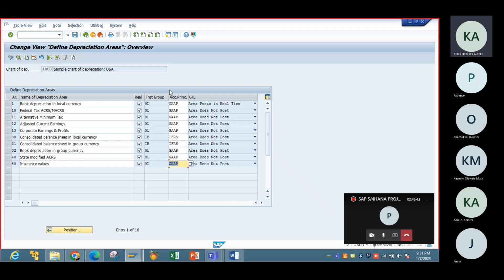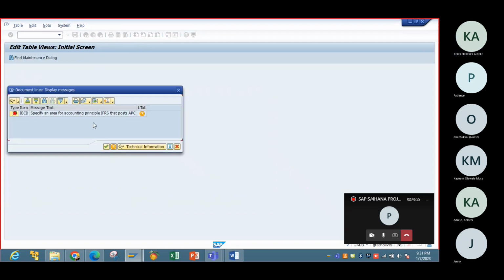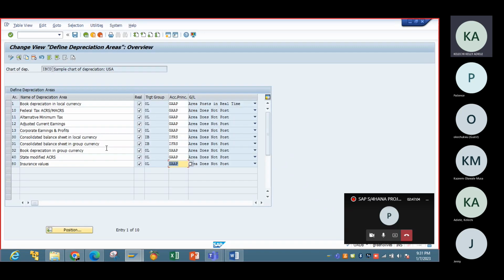And when we go out and meet external bodies and they ask us what principle we are using for our depreciation, you can say, okay, we're using GAAP or using IFRS. So I'm going to click on save. Okay, it's telling me to specify an area for accounting that posts acquisition and production cost. Okay, so this posts in real time.